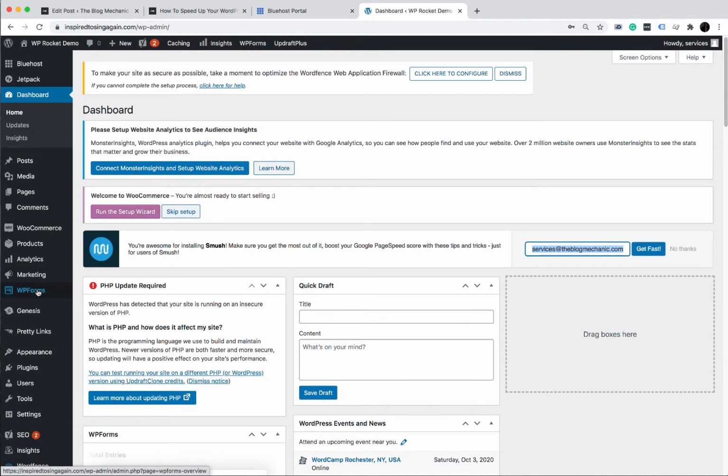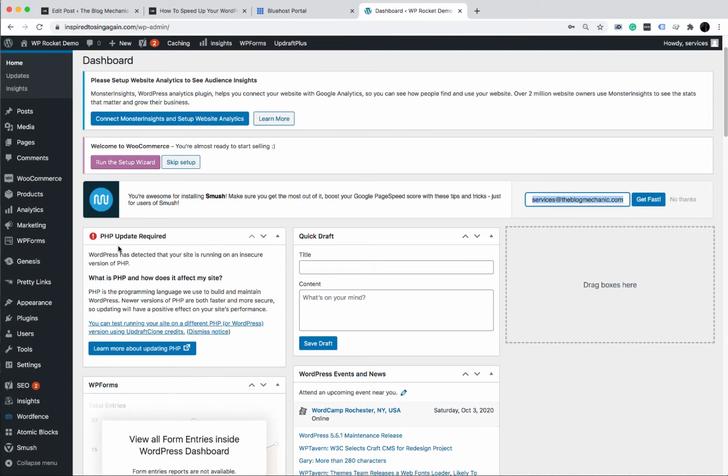So I'm logged into the WordPress admin area of my demo website, and as you can see, everything is up to date on this site. You can see on the dashboard here, I have a PHP warning, basically telling me that my PHP version is outdated and some plugins and themes, etc. rely on the most recent version. So you're likely seeing the same if you're on an older PHP version as well. So let's get that fixed.